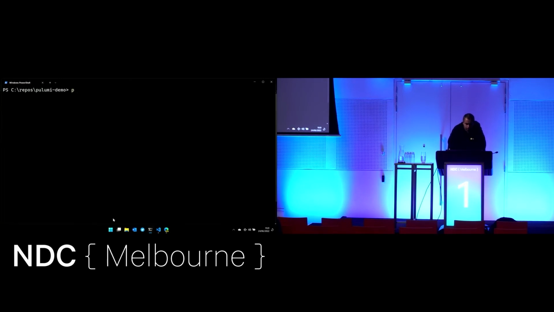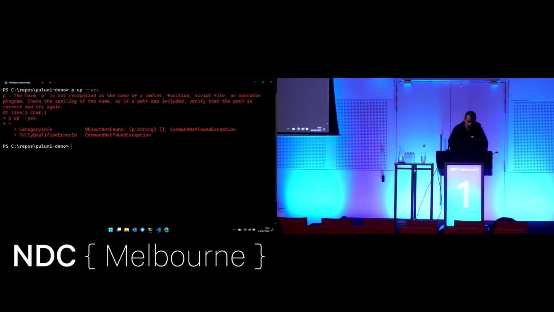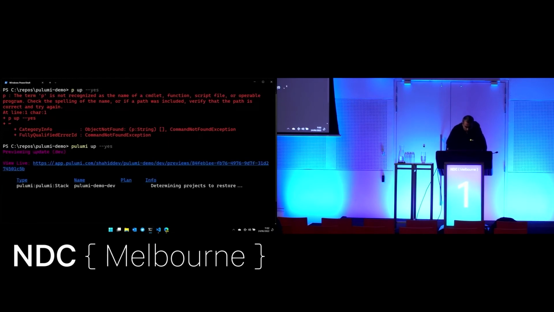So I've aliased Pulumi to P because I'm lazy, and I'm going to run Pulumi up, and I'm just going to cheat, and I'm going to say yes, just, oh, okay, this terminal doesn't have, I'm going to have to type it out now. It wouldn't be a talk without some demo fails, right? Cool. I'm going to let that spin away, and let's jump across to VS Code.